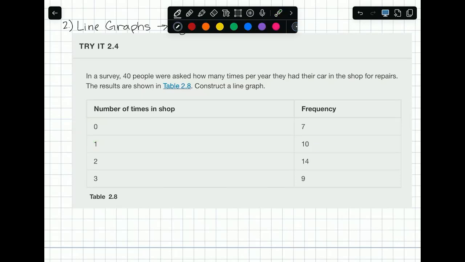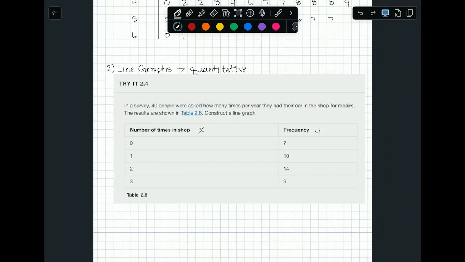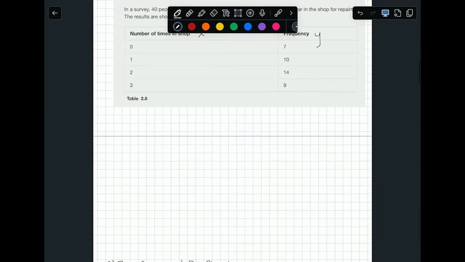For a line graph, we take the class and plot it on an x-axis, the frequency on a y, and then we connect the dots. So I'm going to zoom out so we can see what we're doing with that data.